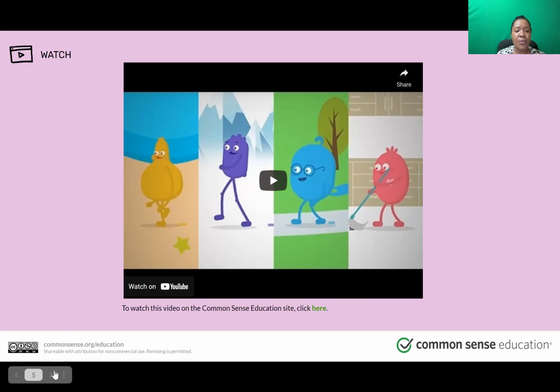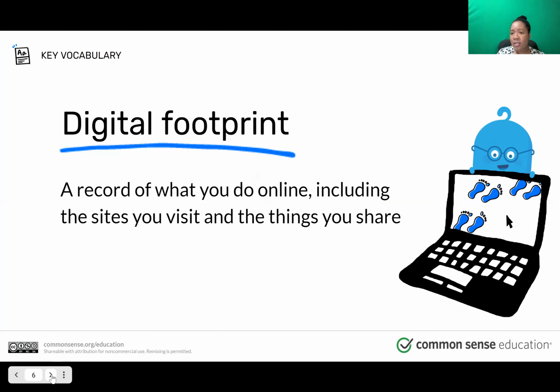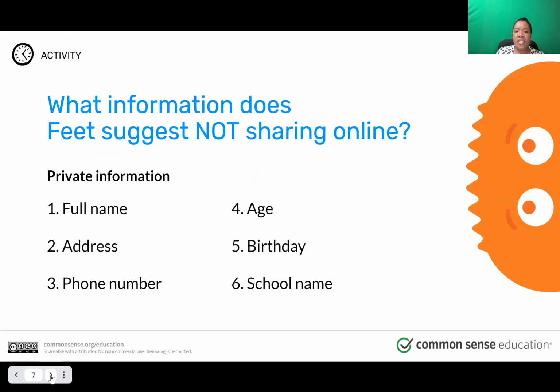Okay? So let's find out the right meaning for digital footprint. What is a digital footprint? It is a record of what you do online, including the sites you visit and the things you share. What information does FEET suggest not sharing online? Private information. All of these things, your full name, address, phone number, age, birthday, school name, don't share it online.